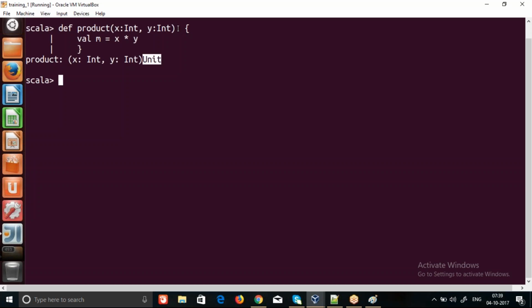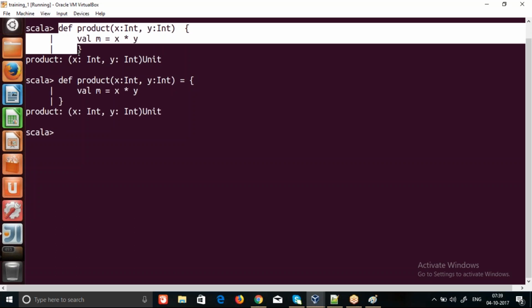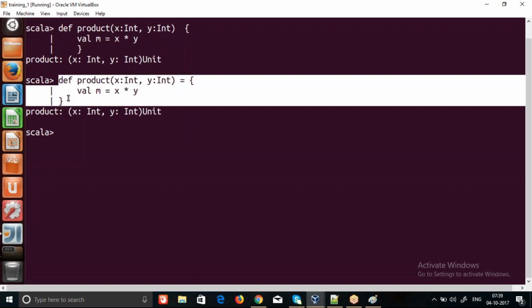The equal to sign is not mandatory. I mean, the equal to sign is used to signify that we want to return something. Without the equal to sign, it means that we are not returning anything. But we can also put the equal to sign there. Both are fine. This syntax is also fine.